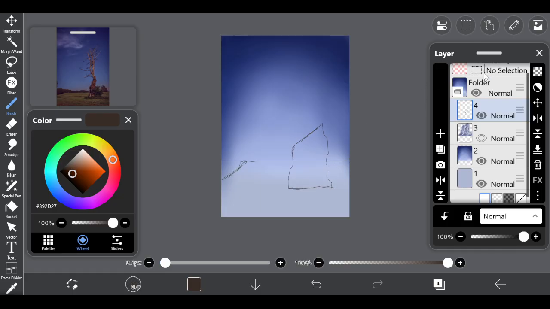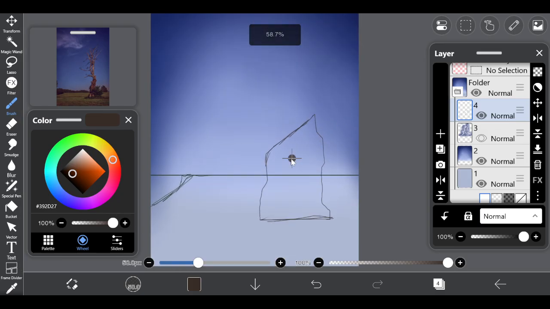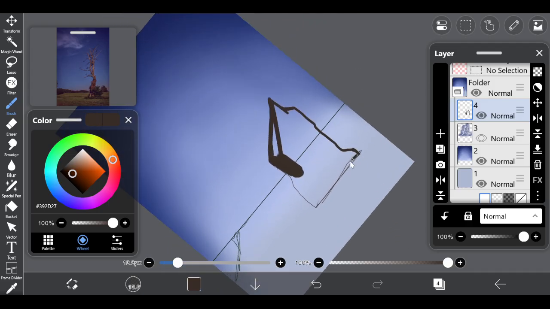Yeah. Increase the brush size. Start to paint these rocks. Base color for the rocks. Brush.